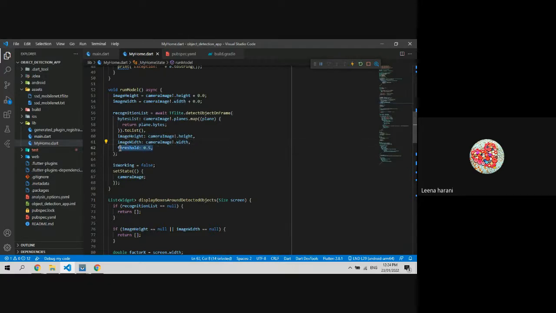And we have here threshold, which is 0.5, that is 50%. If our model has detected a ball, for example, 50% it's a ball, so our Flutter application will show that it is 50% ball. For example, if that ball is detected 40%, then our application will not show that. And to show that 40%, we need to change this to 0.4.